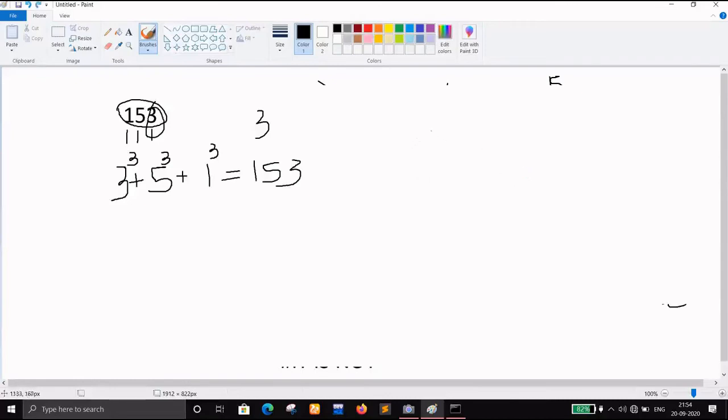If I take 8, so 8 to the power 1, because 8 only has 1 digit, 8 to the power 1 will give us 8. Similarly, if I do 5 or 9, whatever, 5 has only 1 digit, so 5 to the power 1 will give us 5. So that means all single digit numbers are actually Armstrong numbers. Now coming back to my point, there are 4 digit and 5 digit numbers which are actually Armstrong numbers.